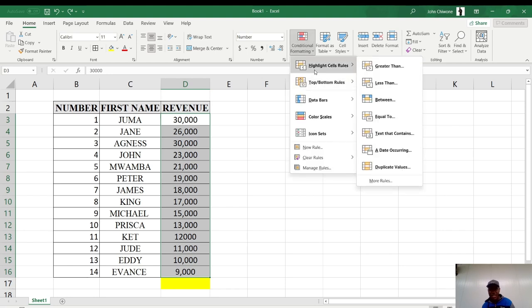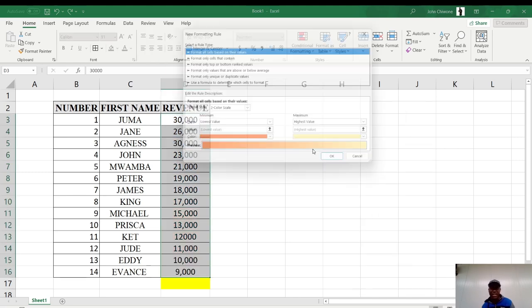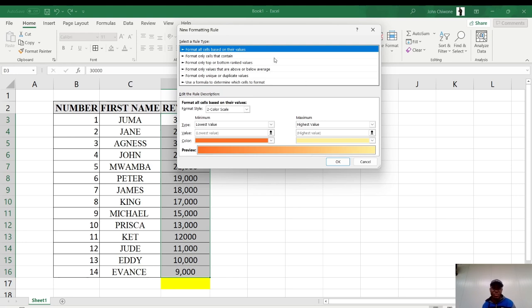Here it says greater than, equal, all that. There are different things you can play around with. For example, if I start doing this, you see colors are changing. Now I want to go where it says new rule. I'll click here. The new rule has different options. The first one says format all cells based on their values.